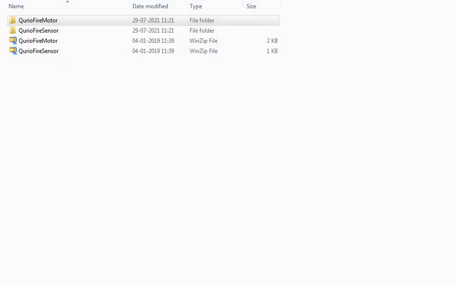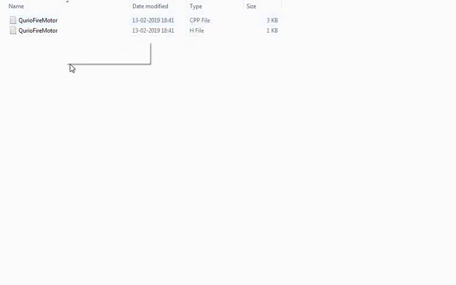Hello everyone. In this video, we will see how to find the methods which are included inside the library and how to also find what these methods do, what is their action. For that, we need to first unzip these library zip files to get these folders, and inside the folders we will have two files. These two files, one is the H file, one is the CPP file.